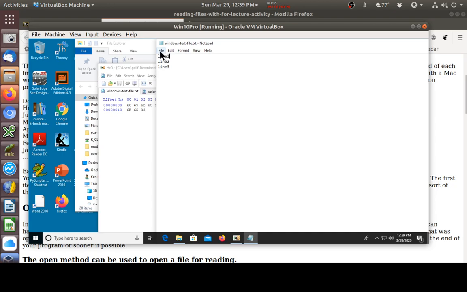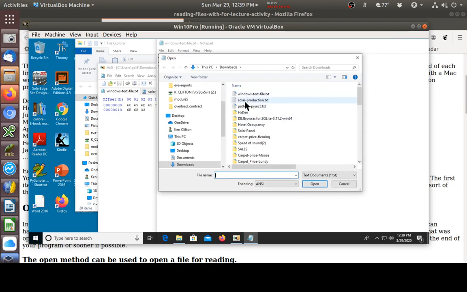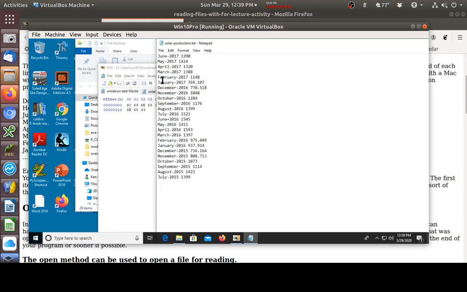Let's open up the solar production text file. I've already downloaded it. Let's open it up in Notepad and look at it. Okay, open, and you can see that it is smart enough now. Notepad has finally gotten smart enough to show us that file with everything dropping down a line the way we created it on other operating systems.